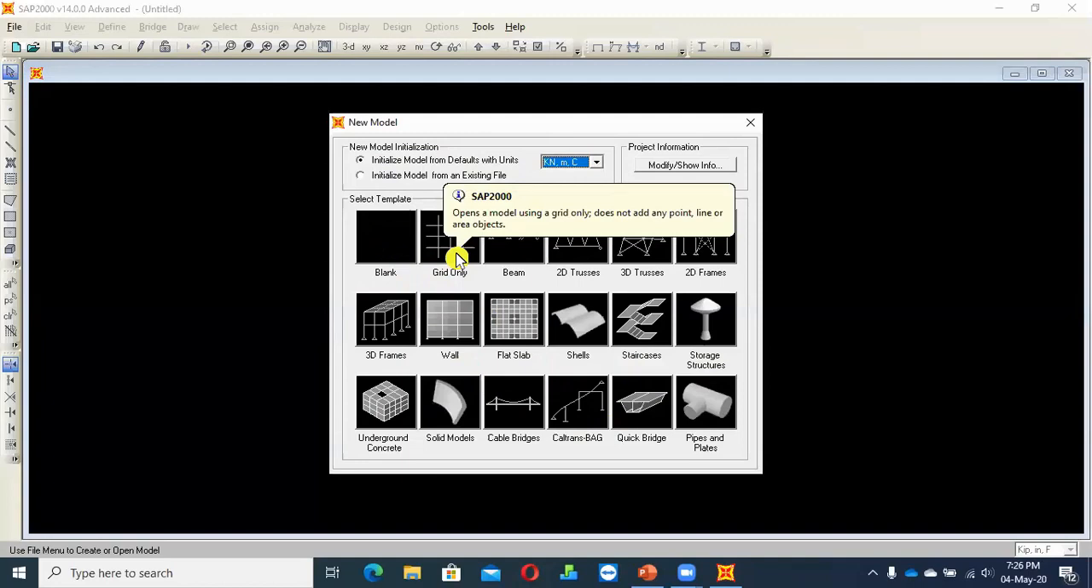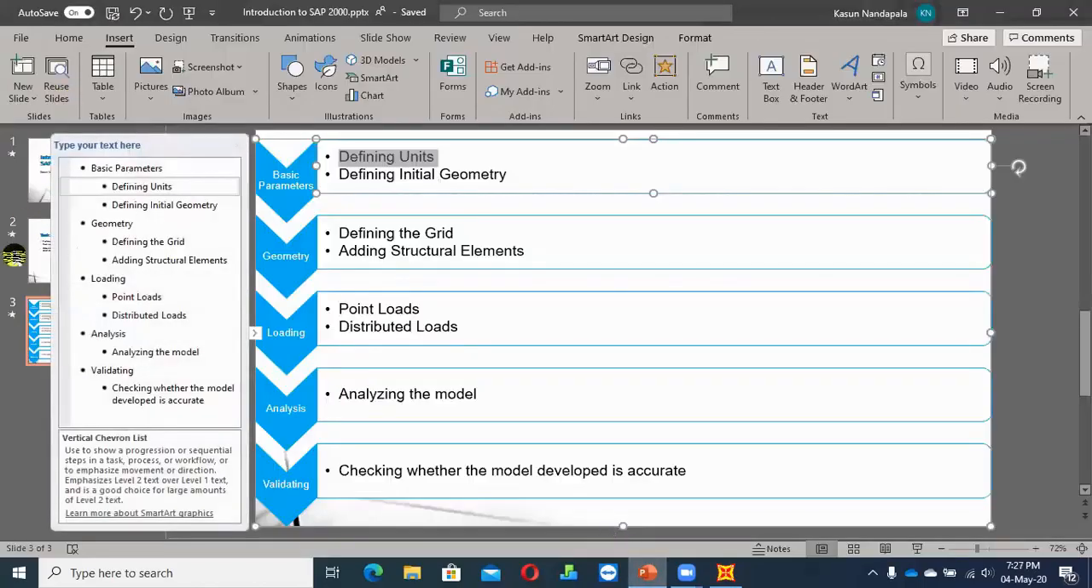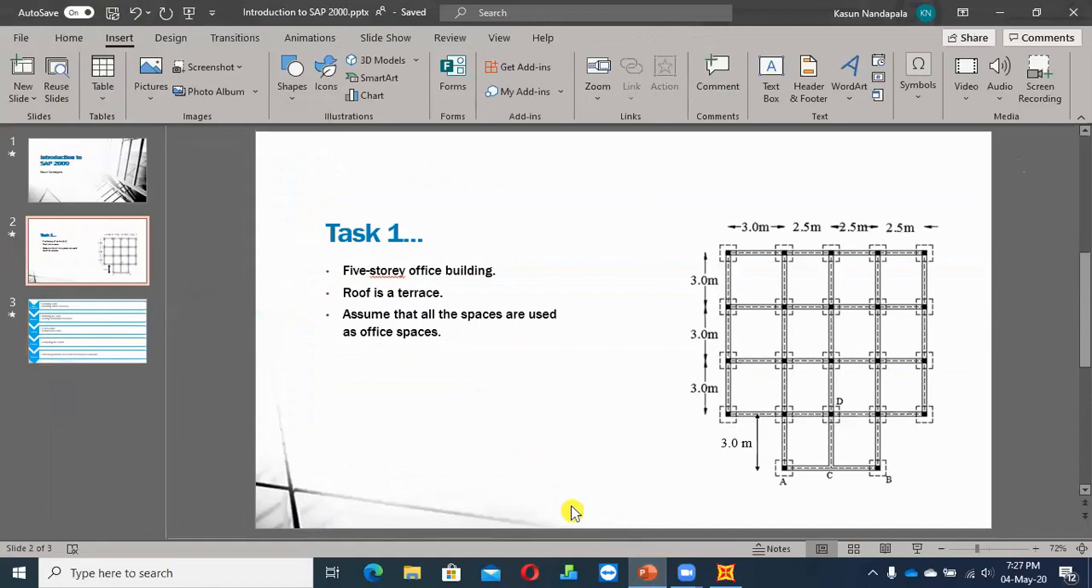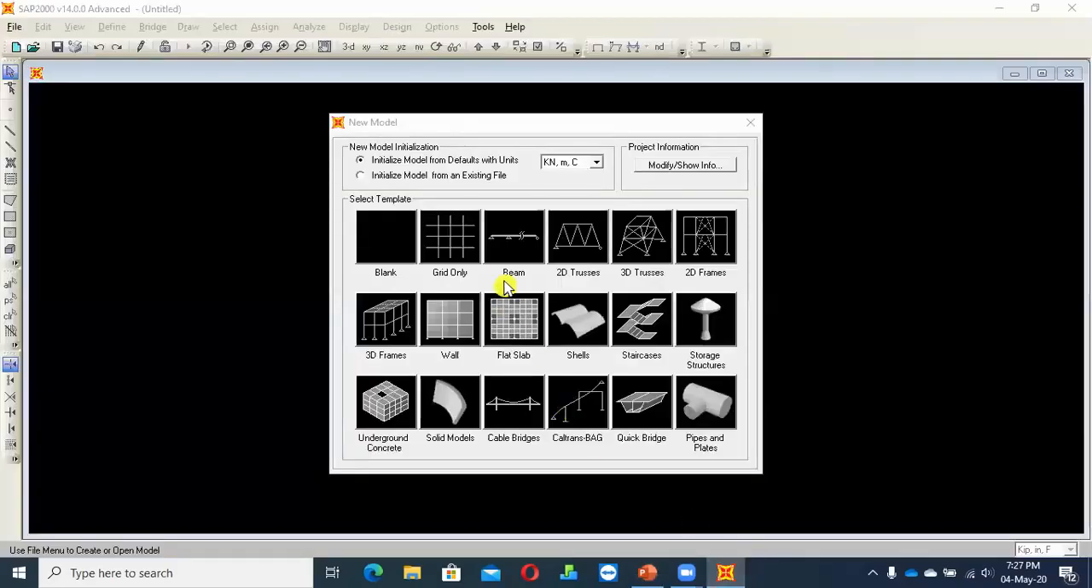That place you'll be given a grid. Beam, there are these options. For the time being, for this case, we'll be going with this grid only option because we have a well-defined grid here. Okay, we'll go with this grid only option.